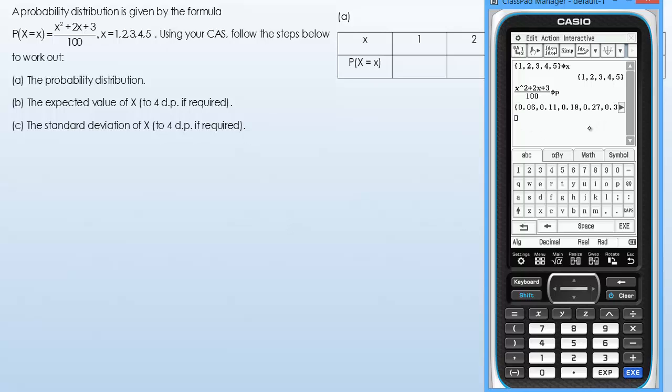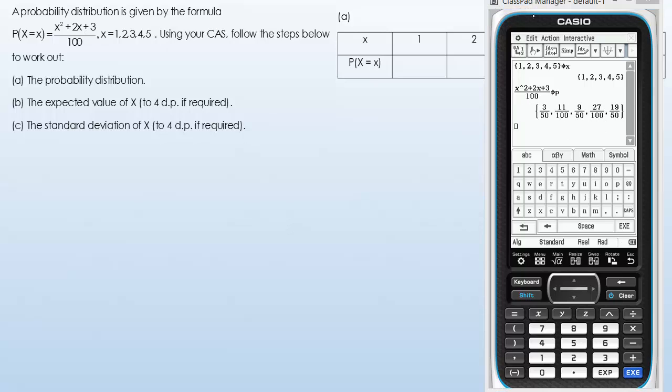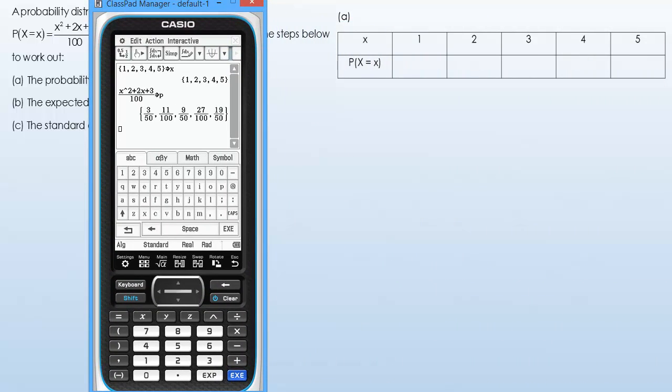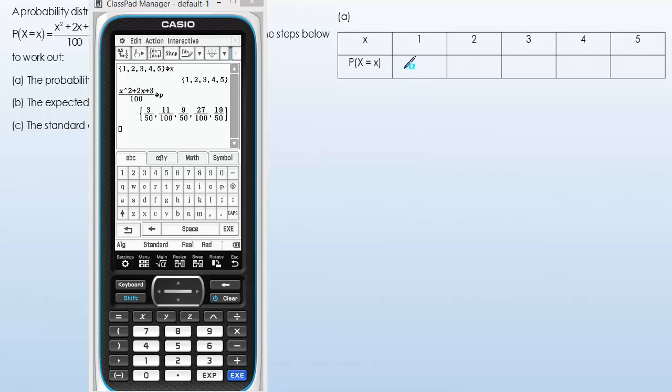And here we go. Now it's going off the side of the screen. I think if I do it in standard it might be slightly better because we can then see them all. So we can fill in this little table here now. We've got the 1, 2, 3, 4, 5 already. And then we can put in 3 over 50, 11 out of 100, 9 over 50, 27 over 100, and 19 over 50. And I haven't checked, but they should all add up to 1, of course.